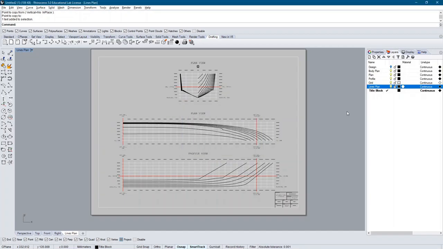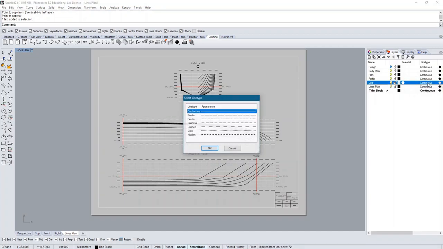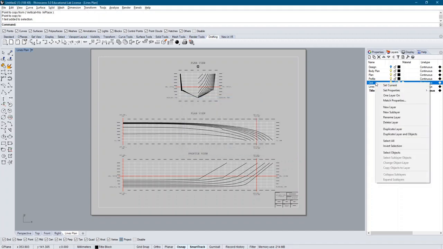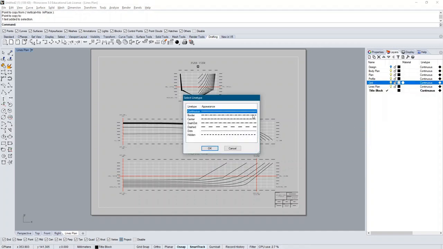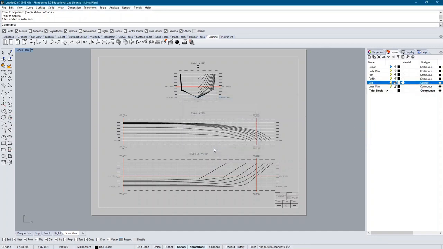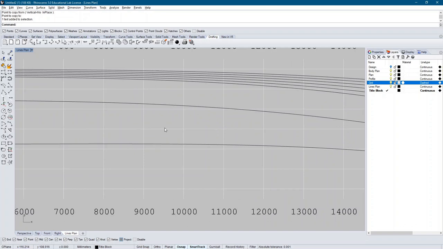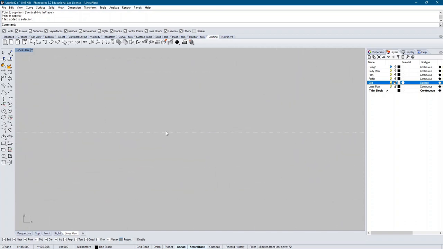A final step would be to go to your grid layer and change your line type. It should be here under line type. If you don't see that, just right click on grid, set properties, and line type. I'm going to change it to dashed. Now you may not see it as dashed from afar, but if you zoom in, you can see it's dashed.